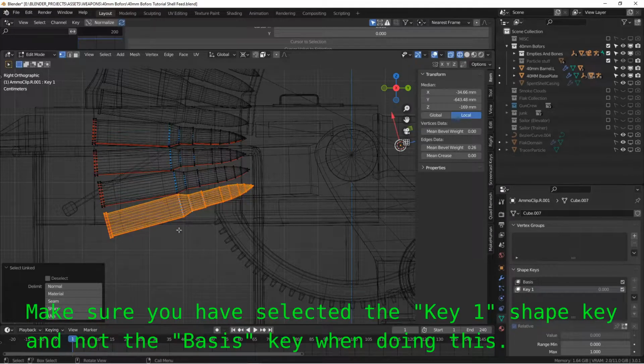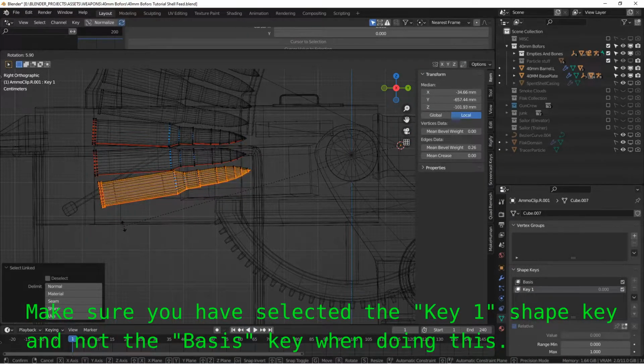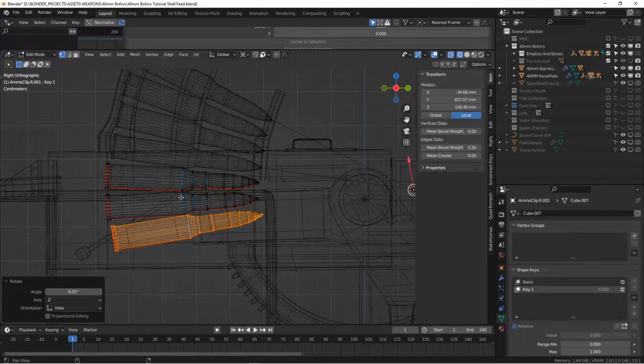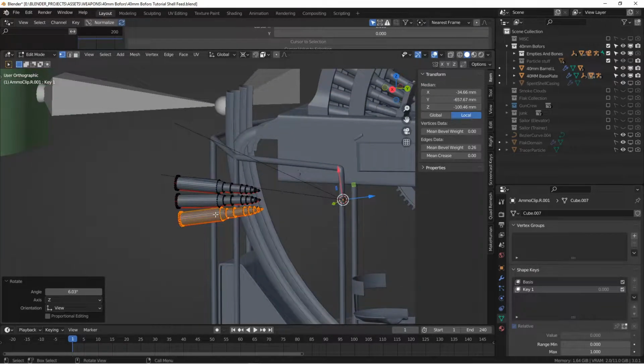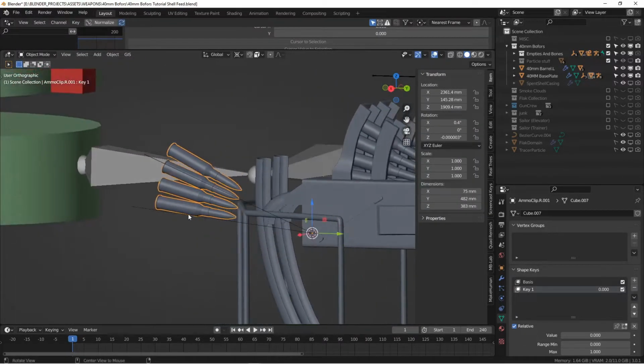Then I'm going to take this guy. You can see how he penetrates to the bottom. We don't want that, so I'm just going to rotate this up so that he's inside the gun. It doesn't matter that he's overlapping because he's going to be inside the gun and no one's going to see it. So that is our shape key in the applied position. If we go back into object mode, you can see everything snaps back up.